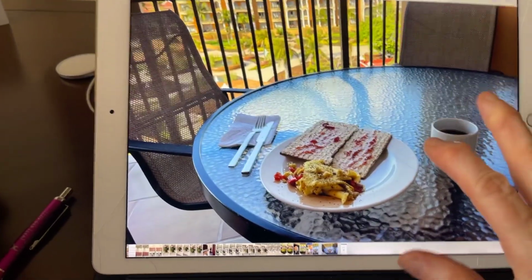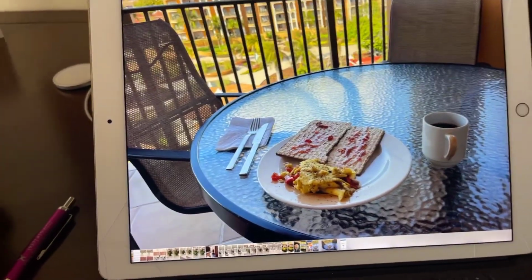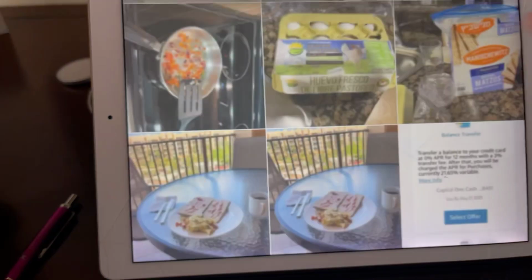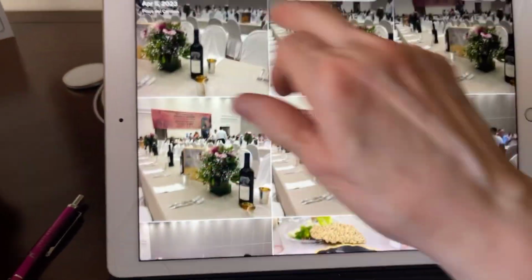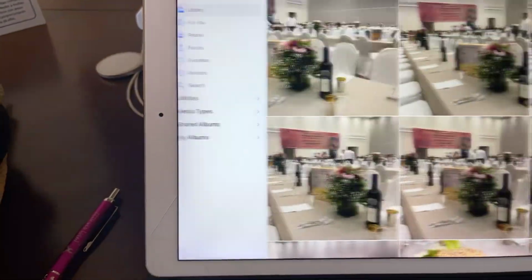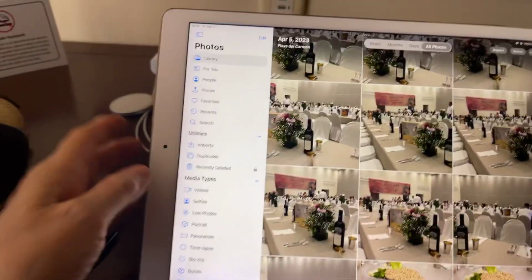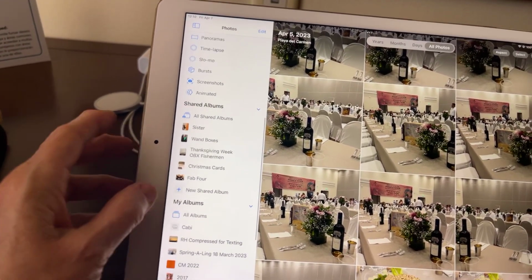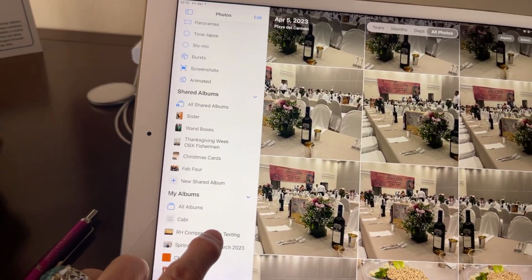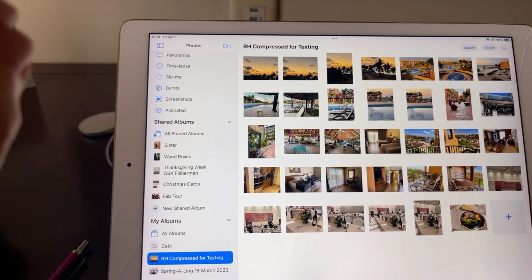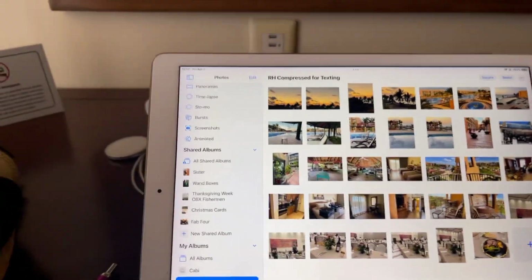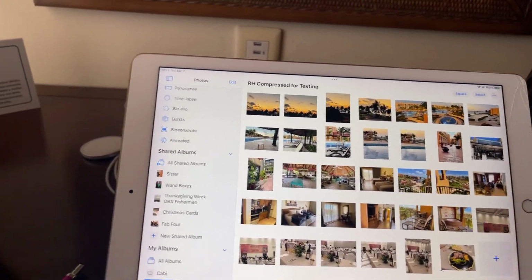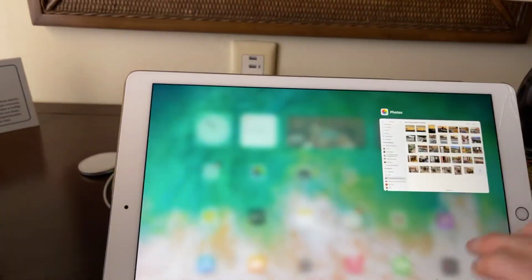What I did with mine was I created another album in my photos, and I named it RH Compressed for Texting, so I could keep those separate without having to look at the information every time. I called it RH Compressed for Texting, and all the photos that so far I have compressed, I put in here, so I know I'm grabbing the right one when I send it to someone. I haven't moved that one over here yet. I could go back and move that one very easily.